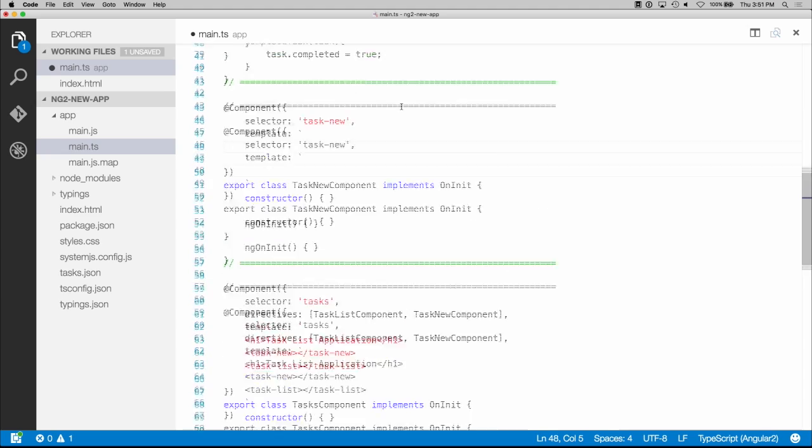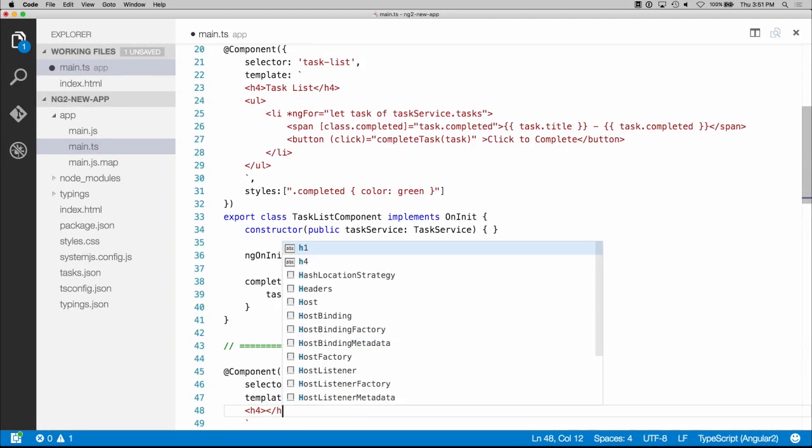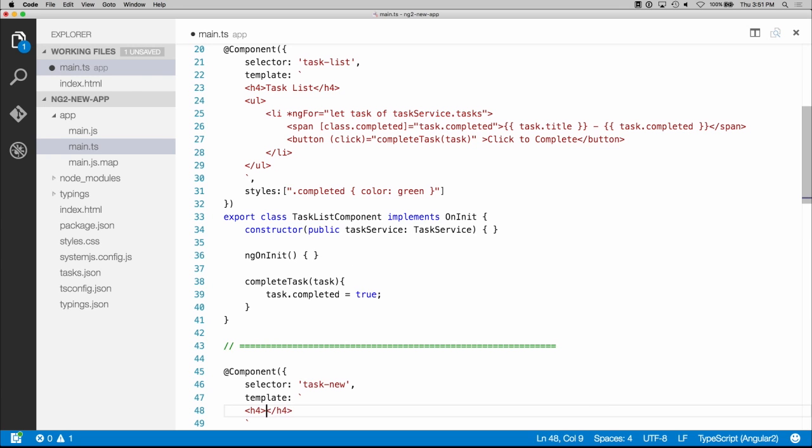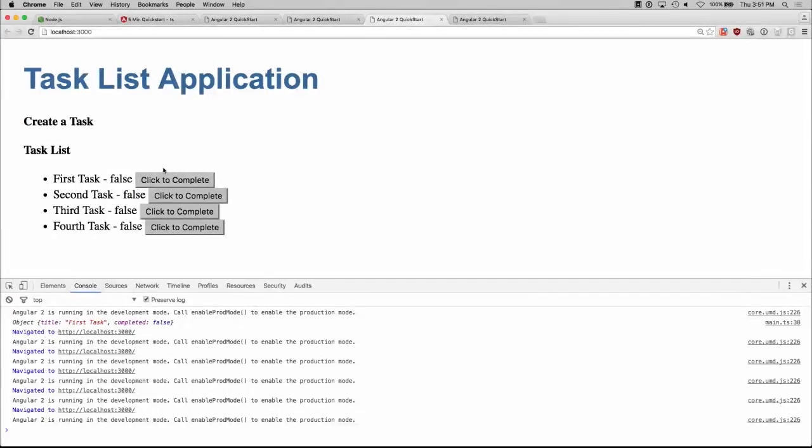And again, I'm going to follow a little bit of the same pattern as we did the other one up there. I'm going to put an h4 tag. And another h4 tag, we'll put here task new, or create a task. How about that? We're going to be a little more formal. So let's take a look to see if that loaded. Left side here, and there it is. Create a task.